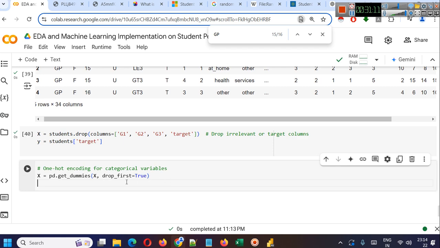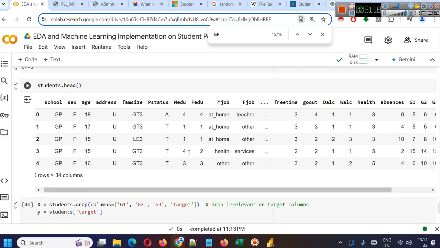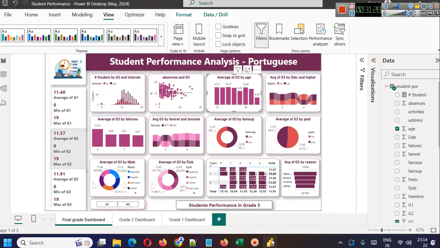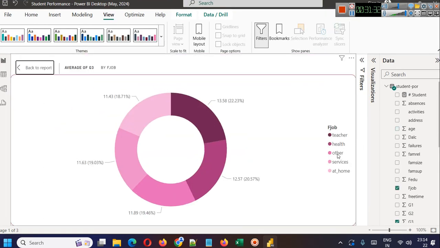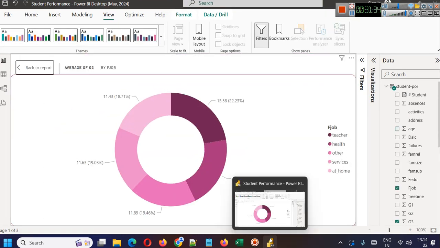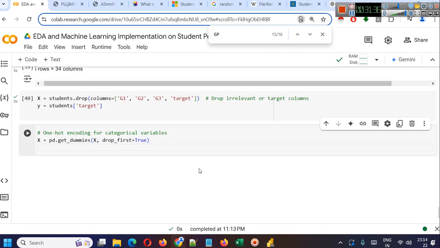So with the help of pd.get_dummies on the input, drop_first equal to True. Whatever categorical values are there, for example, in mother job, we have at home, health, other. In case of father job, we have teacher, health, other services, at home. Obviously these cannot be given to a machine learning model, so that's why we convert them into dummies.